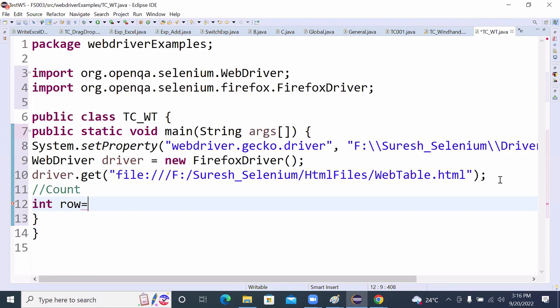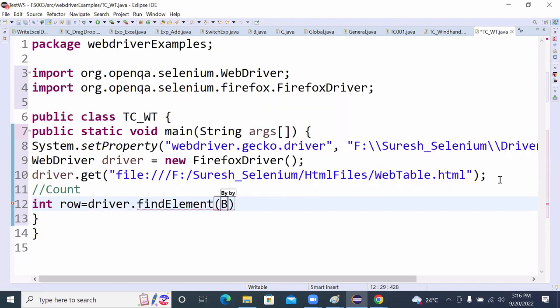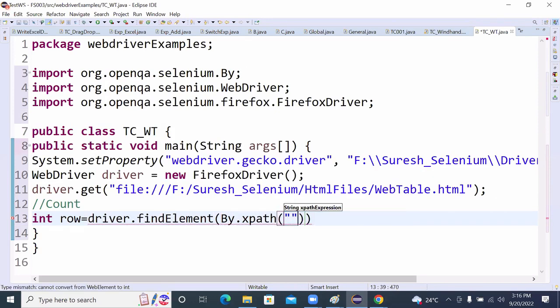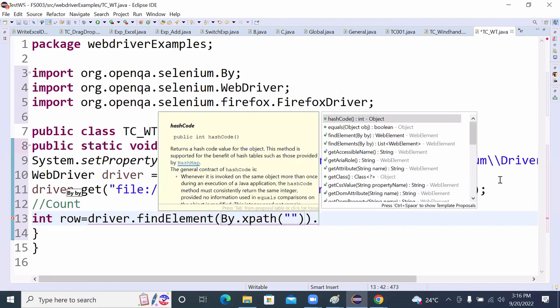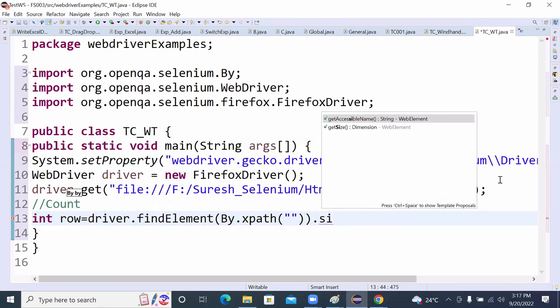Now you can see, writing driver.findElement, then By.xpath, we write the XPath, and then what is the method name we require to retrieve the count? The method name is size. But we have getSize, which is different; size is different. We require the size method, and it is not giving access.